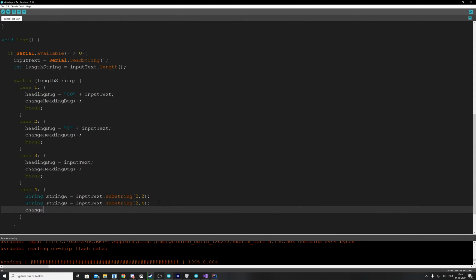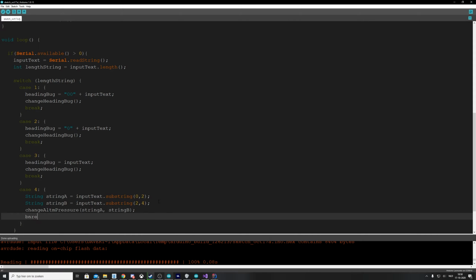Now, once again, we're going to create a function that says, okay, change altimeter pressure. We're going to pass it a string A. And we're going to pass it a string B. And now we break out of it.